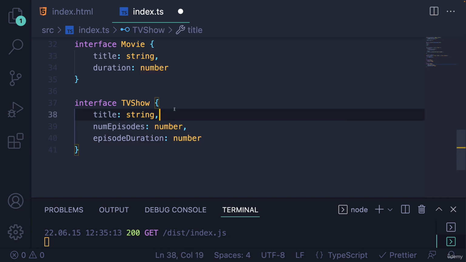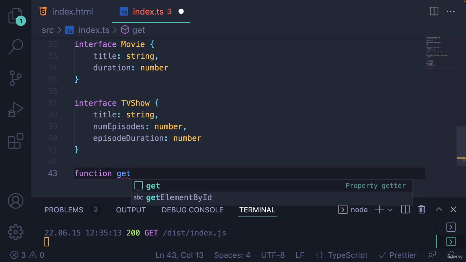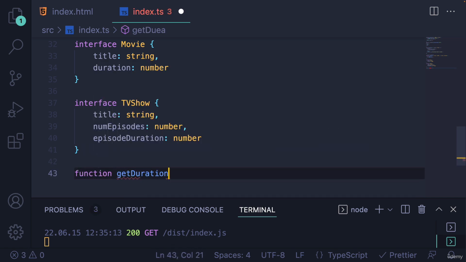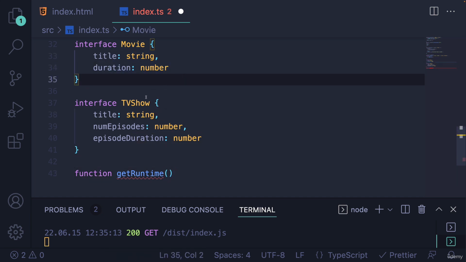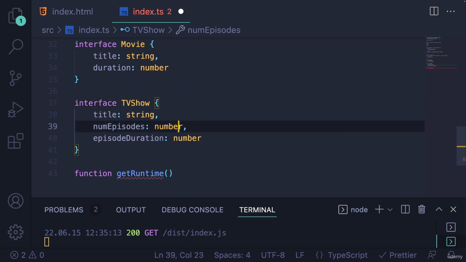And then it will also have episodeLength, maybe episodeDuration, and that will be a number as well. So it doesn't really matter what these two interfaces are, but there's two interfaces. I'll write some function called getDuration or getRuntime, and it will accept a TV show or a movie. If we provided a movie, we're simply going to return the duration of the movie. If we provided a TV show, we're going to multiply the number of episodes by the duration of each episode. So if it's a half an hour show and there's 10 episodes, then we'll say it's 5 hours, except we'll just do it in minutes.